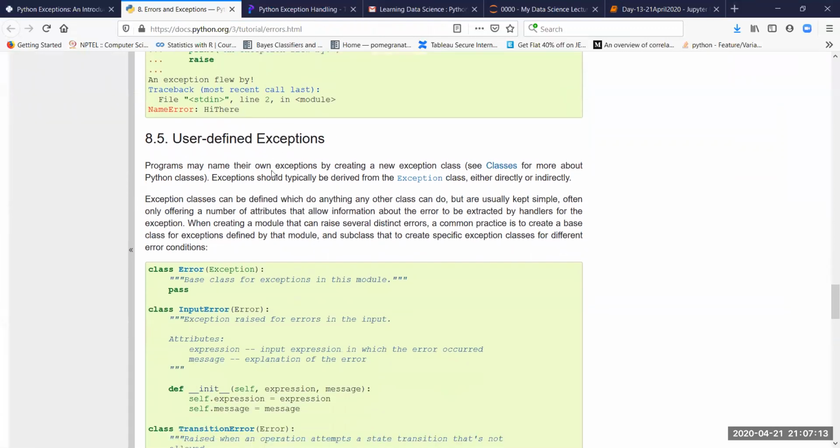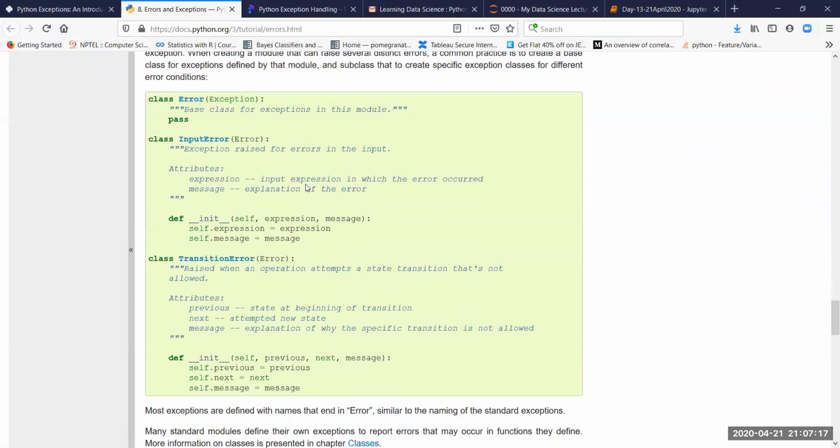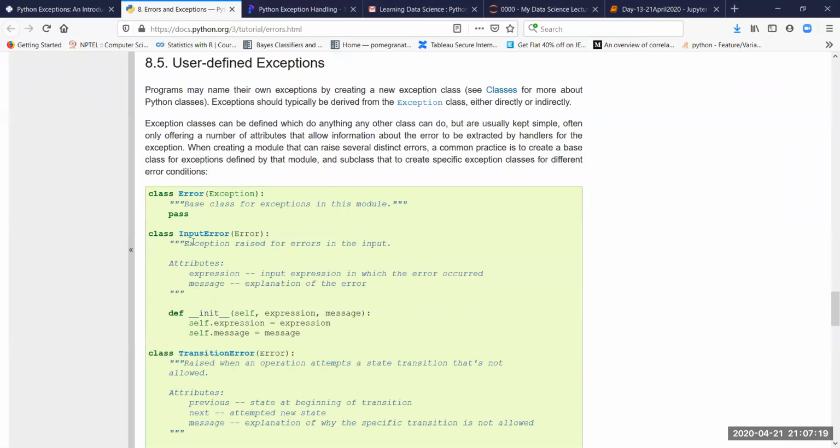Okay, now we are not going to go inside user-defined functions or user-defined exceptions. The reason being, user-defined exceptions are usually done as part of object oriented programming concepts.